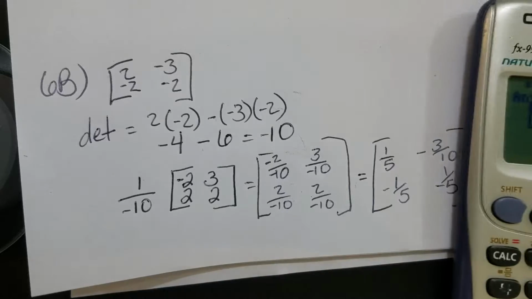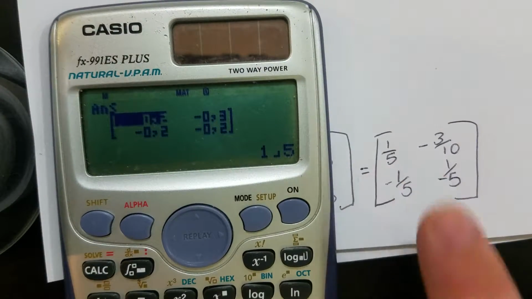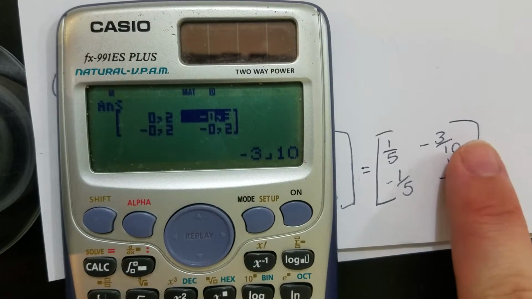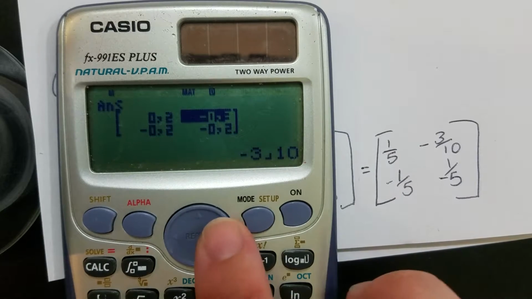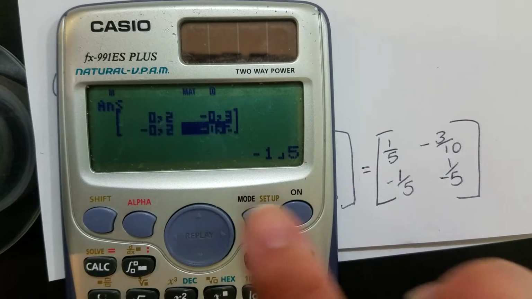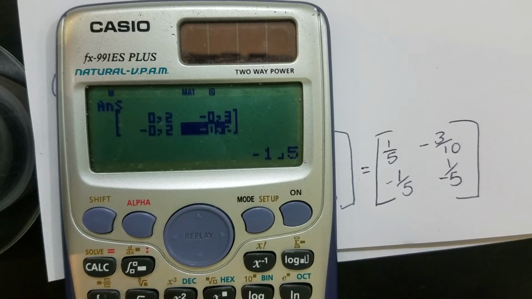So basically the first one, I'm going to show it this way. The first one was 1/5. And then you can just either use your arrow or your equal to move over. So then you have -3/10, and then use your arrow again. This one -1/5, and again -1/5. So basically it can do the entire thing for you.